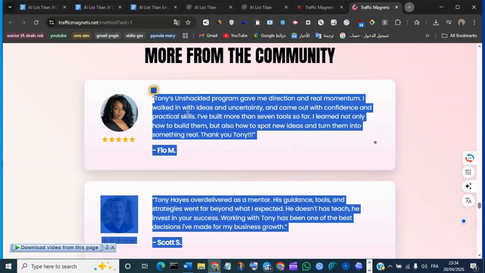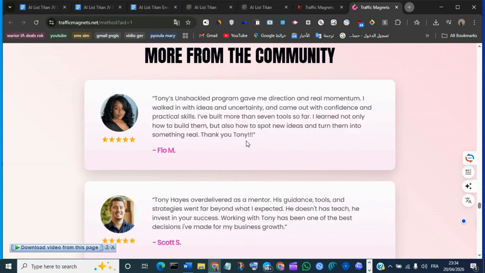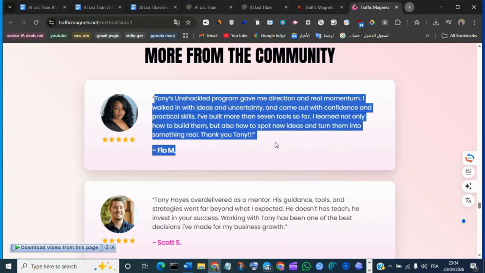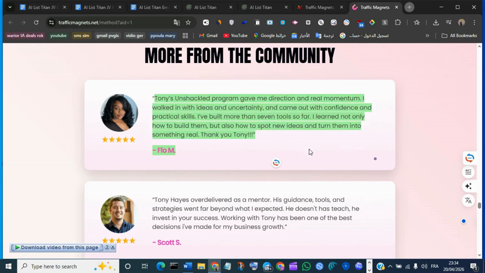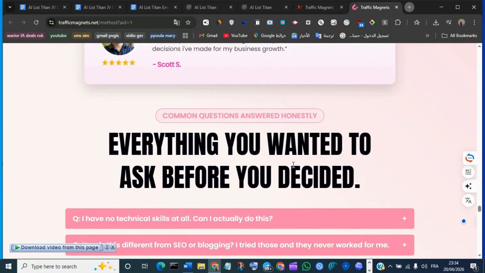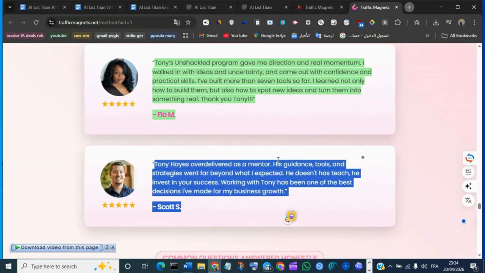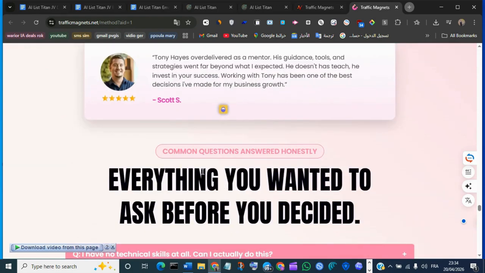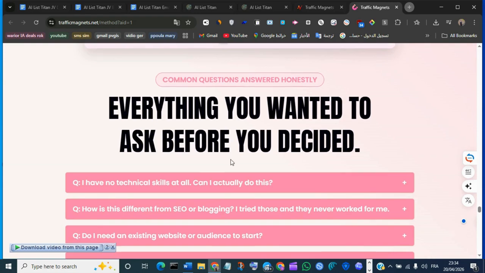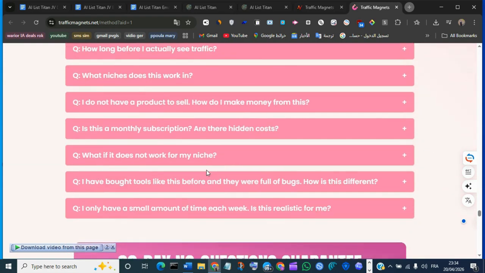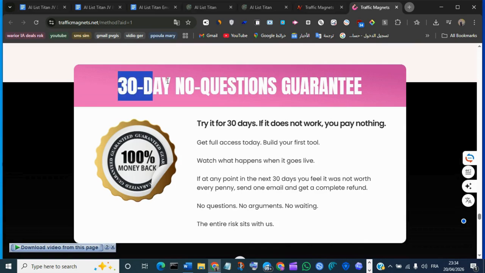But let's be real. No marketing tool works just because it exists. Your results depend on choosing the right niche, understanding the audience, writing the right message, using the tool inside a proper funnel, and promoting it the right way. In other words, traffic magnets is not a replacement for marketing. It is part of the marketing process. That is an important distinction. Some people hear traffic tool and assume the work is done. But the reality is that the tool still needs strategy behind it.